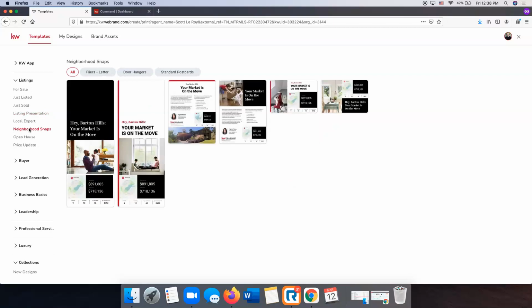There are also these items in here called neighborhood snaps, where you can actually search a specific neighborhood and it'll bring over stats from that neighborhood, and you can use these flyers, door hangers, and postcards for farming.